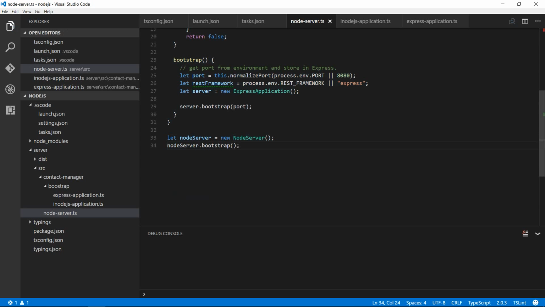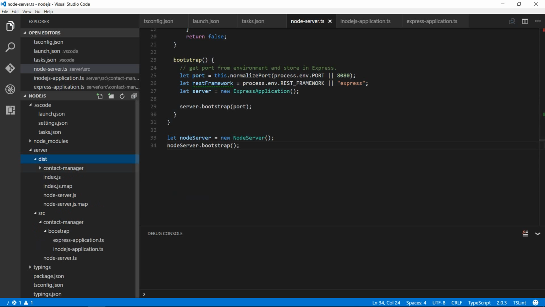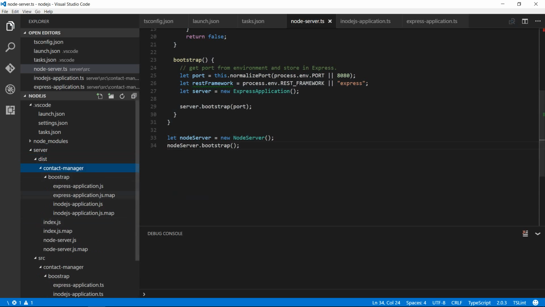Let us save this. I don't see any compiler errors. Since there are no compiler errors, if you go to the dist folder, you will see that they're not built. So let me do a Control Shift B because I've stopped the build. It should start building. Yep, it built, and then you can see that it generated the JavaScript and JavaScript.map file.